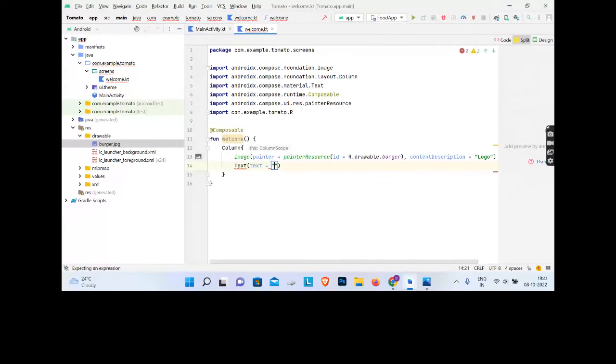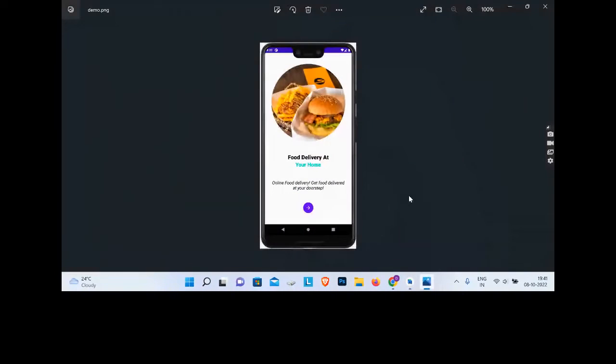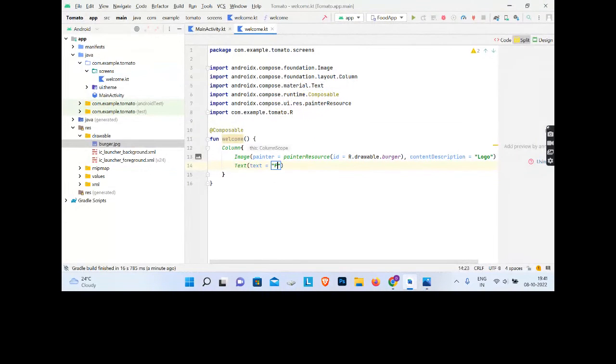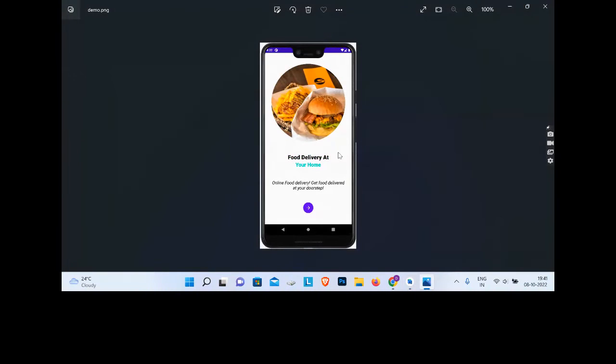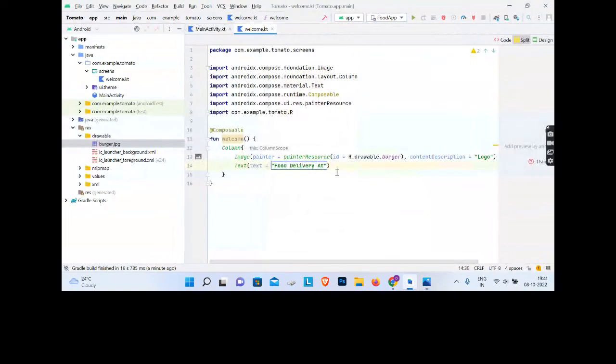The text here is, if you see here, the text is food delivery at. So let's make it food delivery at. The text is again bold if you observe it. Here the text is bold, and the font size is also bigger than this. So let's make it bold.